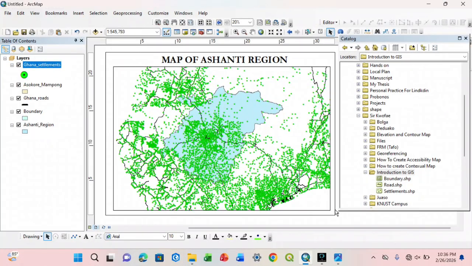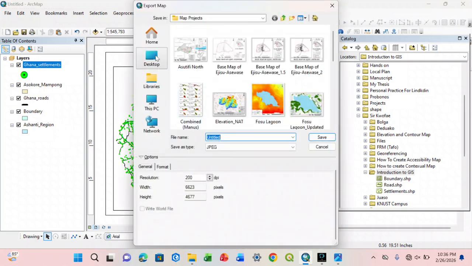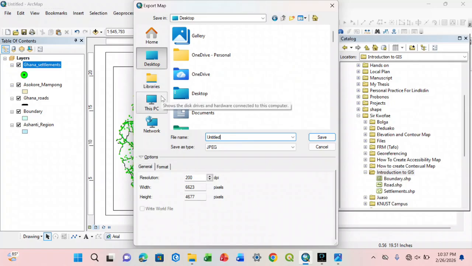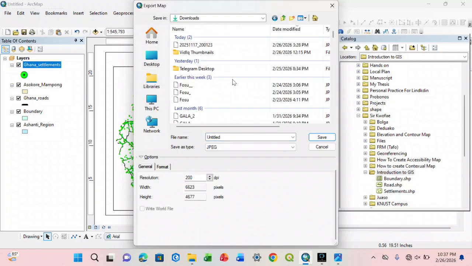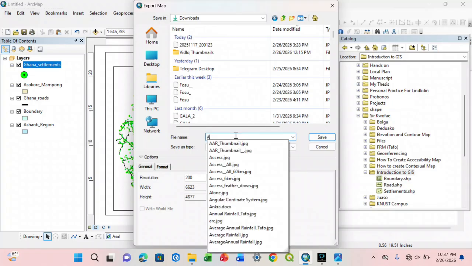I think I have taken you from data view and layout view. Now we know how to actually explore the layout view, and now let us look at how we can export a map. Assuming you are done, how do you export the map? You come here, you go to exports. Let me choose a folder. Sometimes you have to specify the folder you want to save it in. Do you get it? Let's say desktop. I want to save it at the download button. Download folder. Choose download. Ashanti region.